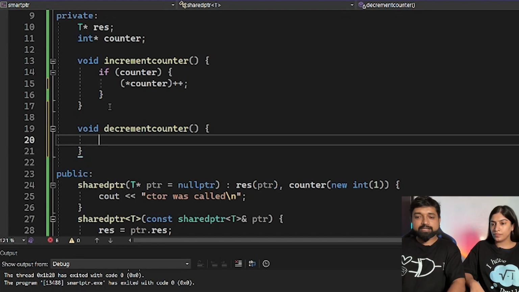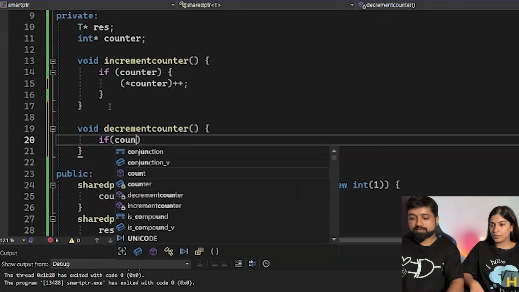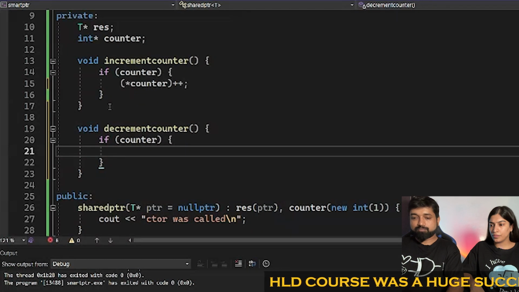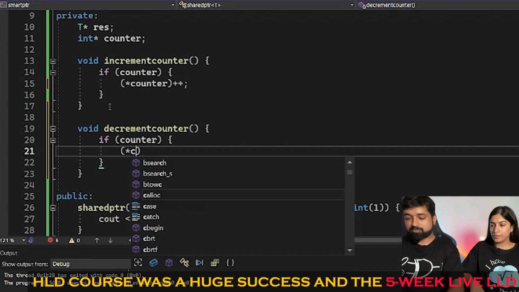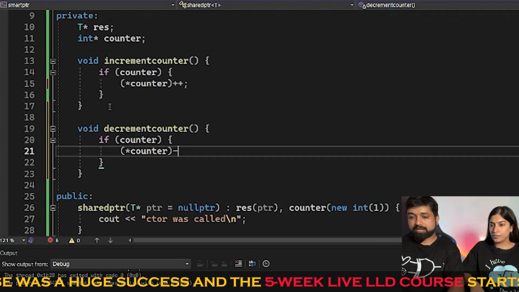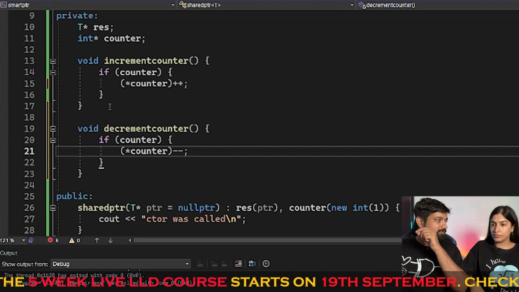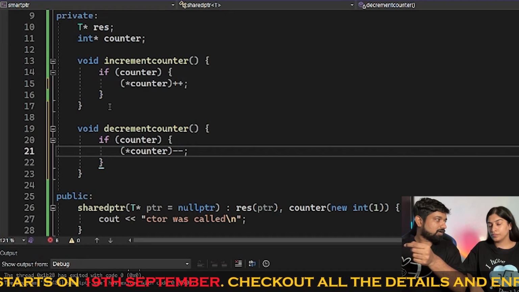So what will happen in decrement counter? We'll first check if counter is there or not, like above, right? So if it is there, what we have to do? We have to decrement, right? Star of counter and then minus minus. Correct. But now if we do a subtraction, what if the counter's value is 0 after decrementing?